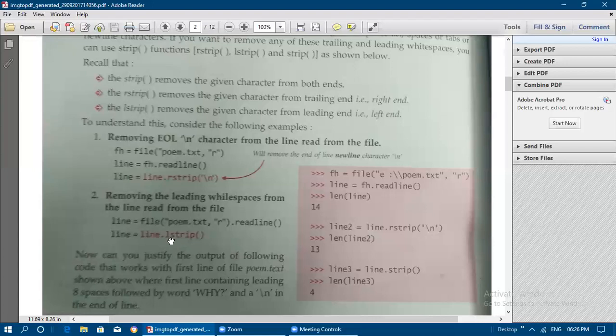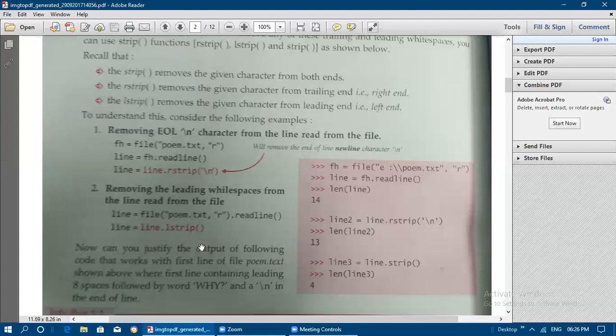That leading white space is going to be removed with the help of this line.lstrip function. Now you can justify the output of the following code that works with the first line of the file pom.txt shown above, where the first line contains leading eight spaces followed by the word "why" and a backslash n at the end of the line. So after "why" we have the backslash n, and before "why" we have 8 spaces.